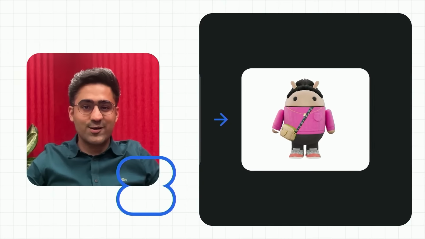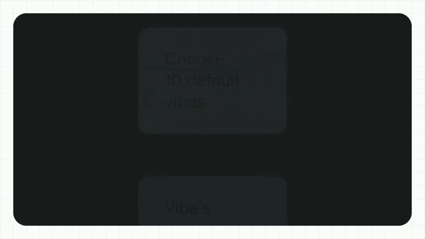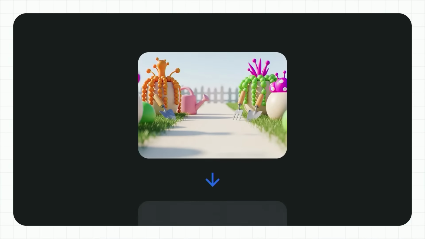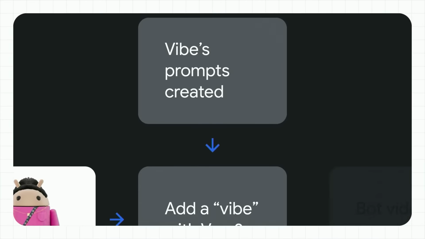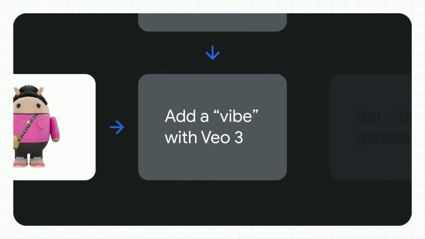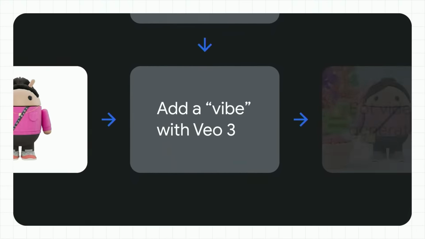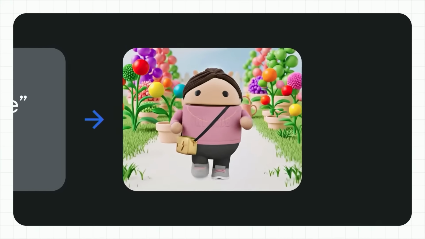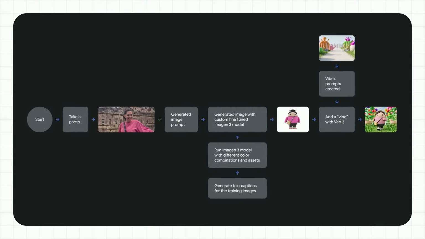Next, we wanted to give your bot a vibe and make it dance. To do this, we used Veo 3, Google's latest AI video generation model, to animate the bot. To simplify the process, we chose 10 different vibes, which are interest-based backgrounds, and wrote specific prompts for each one that you can select. The experience then takes your created bot, combines it with the vibe you chose, and Veo 3 animates it into a fun 8-second video.